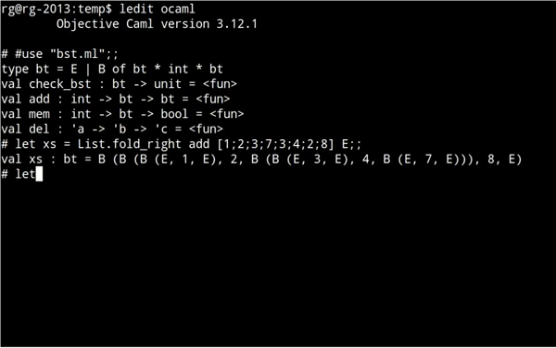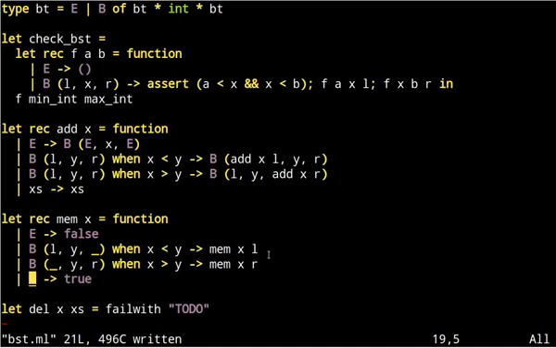Let's check for membership. Two is a member of this set. Five is not a member of this set. Okay, seems to work.